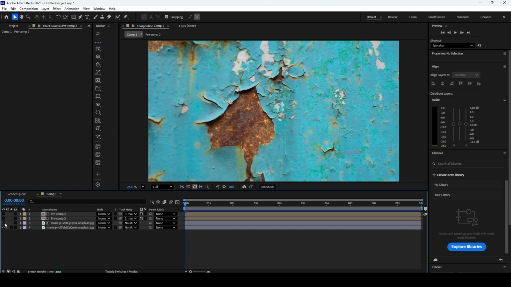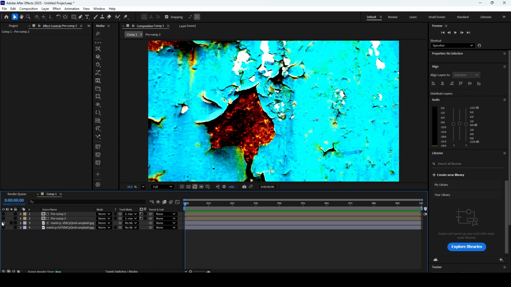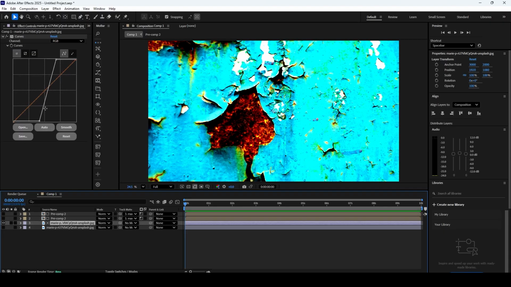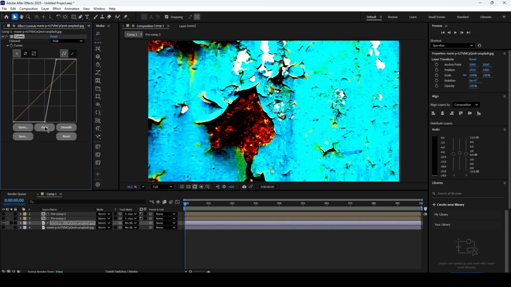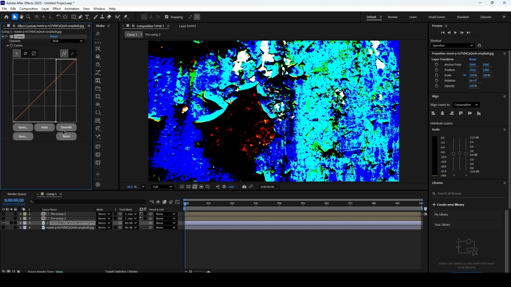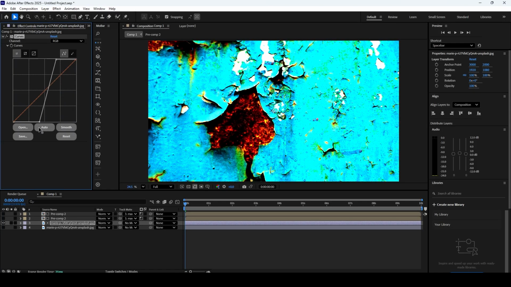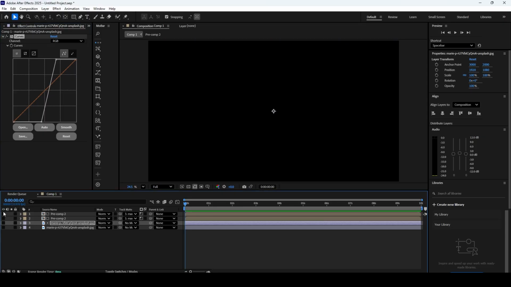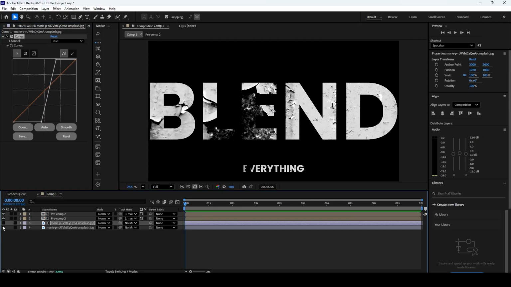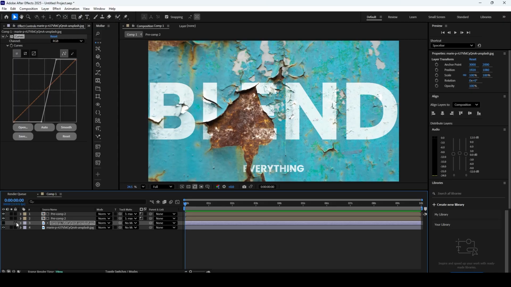I'm going to solo the texture layer so you can see exactly how the curves effect is working. Notice how it brightens the highlights and darkens the shadows, really making the texture pop. I encourage you to play with these settings until you find a look that fits your project. This technique is what brings every crack and rust element to life on the text layer.